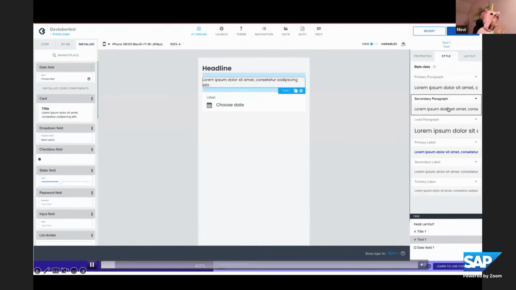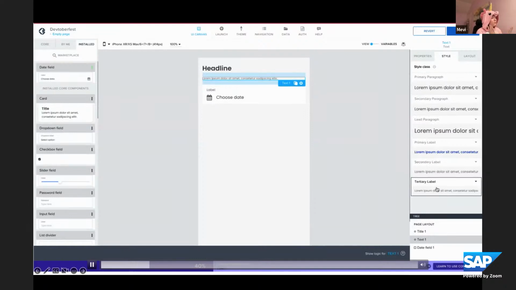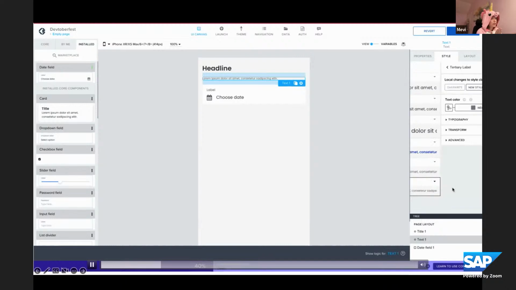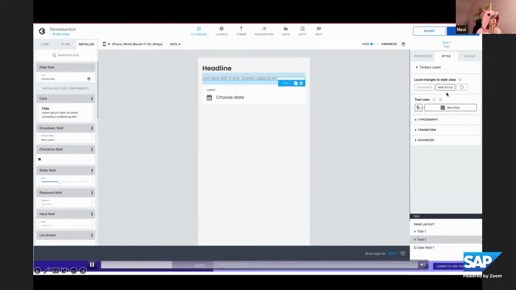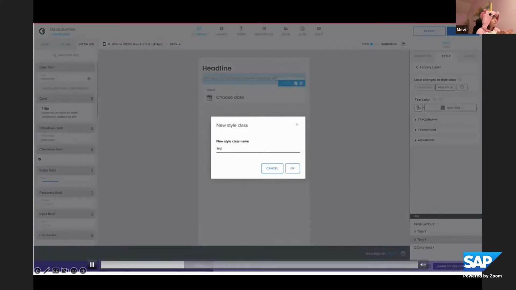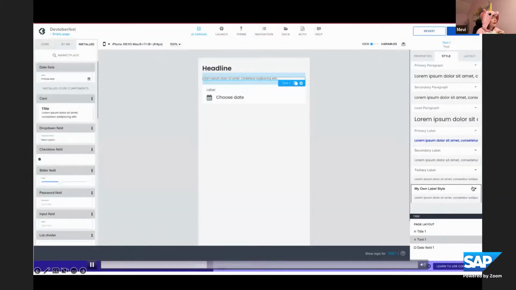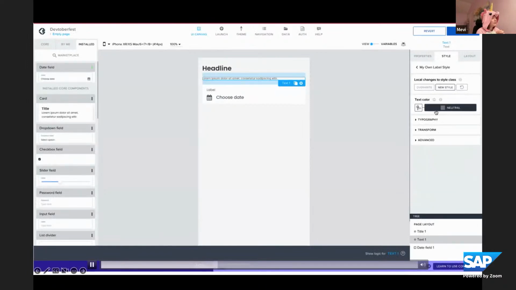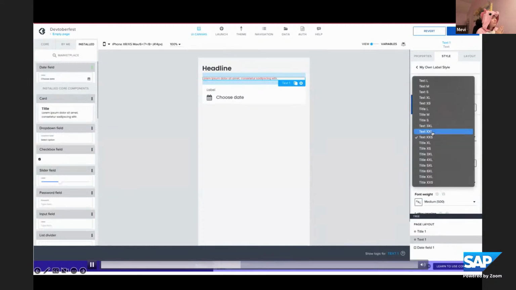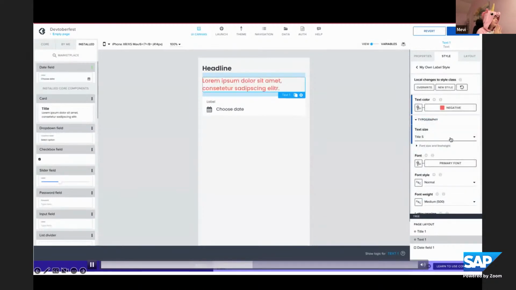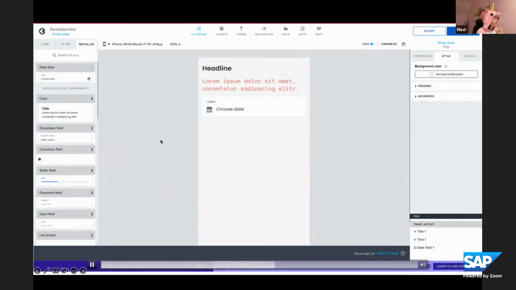So here's a text component. And when you select different kinds of style classes, you can see it change. And when you want to create your own style class, choose the style class that's closest to it, or whichever if you don't mind. And then you can choose to create a new style class, like my own label style. When you have the style class, you can go and edit it and change an angry color, for example, and have a bigger font size, and maybe even change the font to a monospace one instead of the primary font.